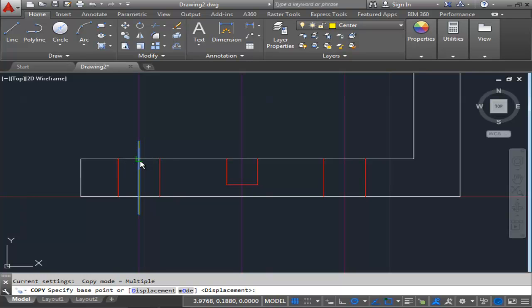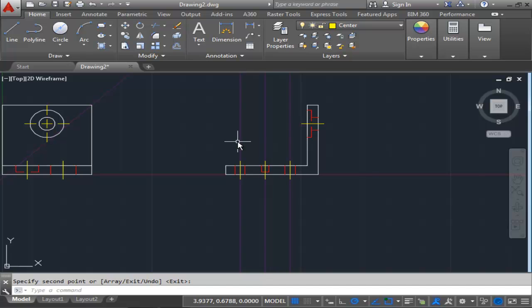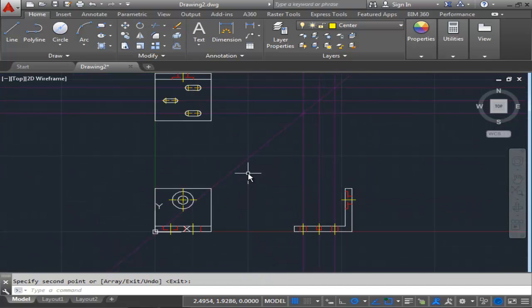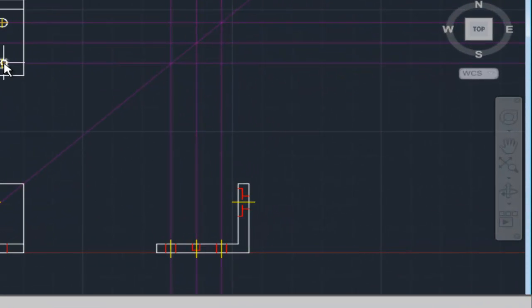I'm going to use this as my base point right there where the line intersects the object line, and I'm going to go to every single point similar to that. So that creates the center lines for that area. So at this time, your drawing is complete as far as the object, center and hidden lines are concerned.